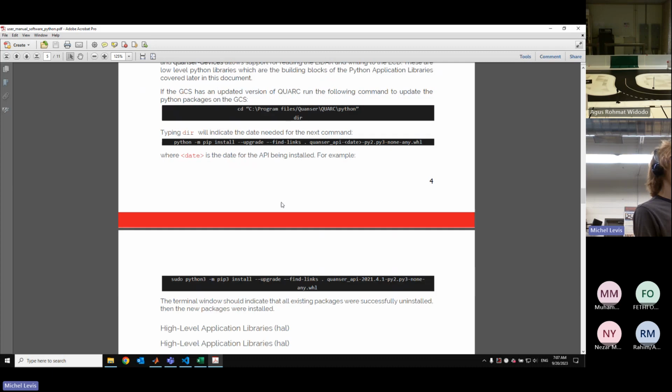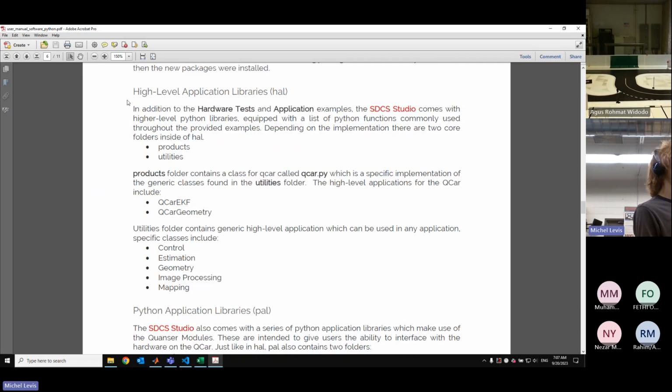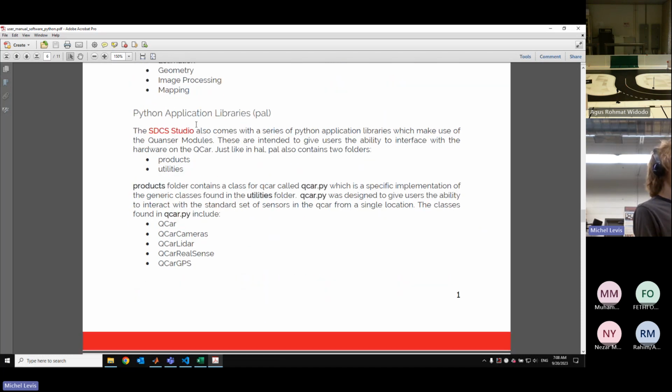Now here's the command. We went ahead and did the install to make sure we had installed the recent libraries. You have some other ones too, called the high level application libraries. In the hardware test and application examples, they have these higher level application libraries that we use for the product. You also have what's called the PAL, Python application library. So your PAL is kind of your friend, the application library. It also has a number of functions you can use.